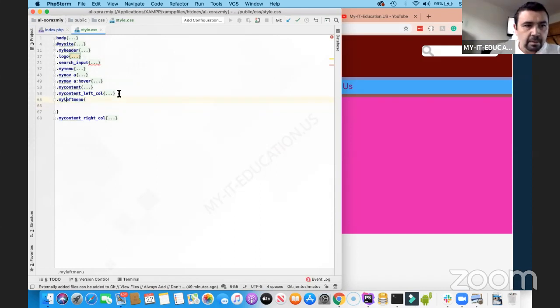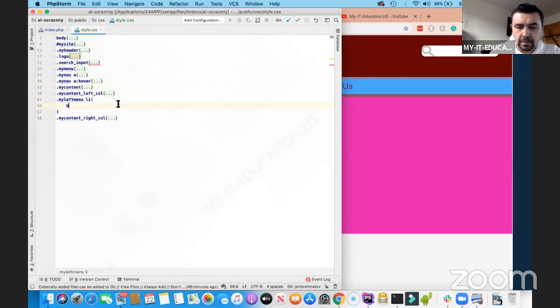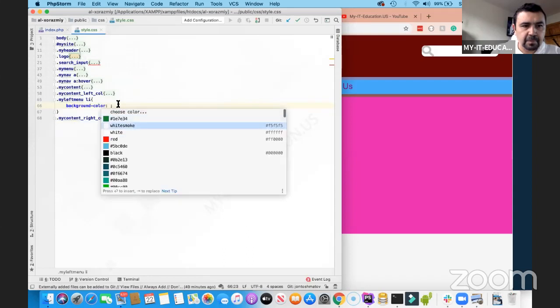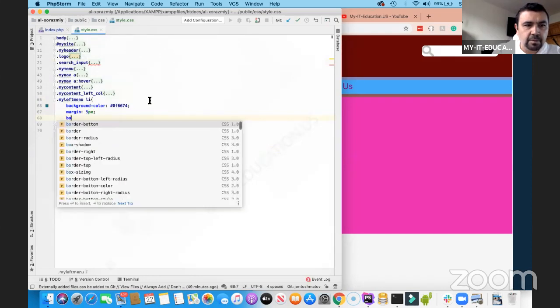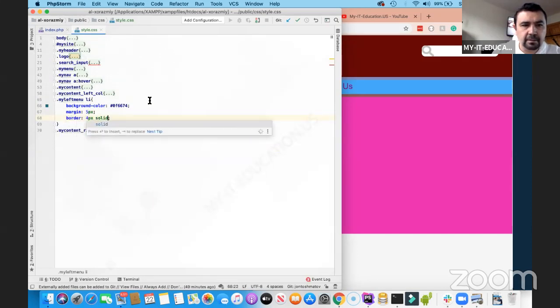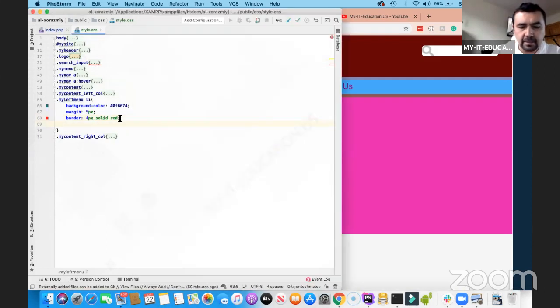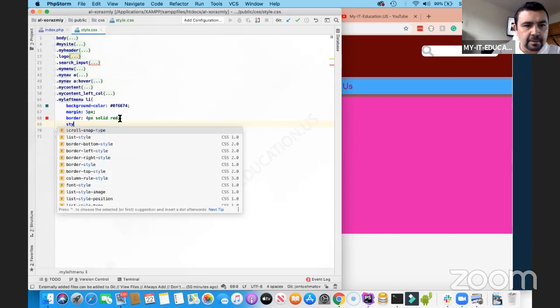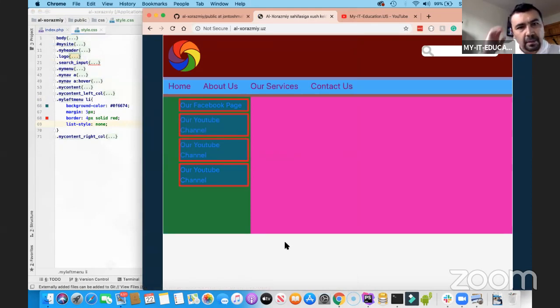So what I'm going to do is say li. Let's go to background color. Like bluish maybe. Let's go margin 5 pixels, border 4 pixels solid red. Okay, it's coming. We'll change the color, no problem, so I'm not too worried about that. And then we're going to come back and say list style. Let's go to none, because we're going to get rid of the bullet points.